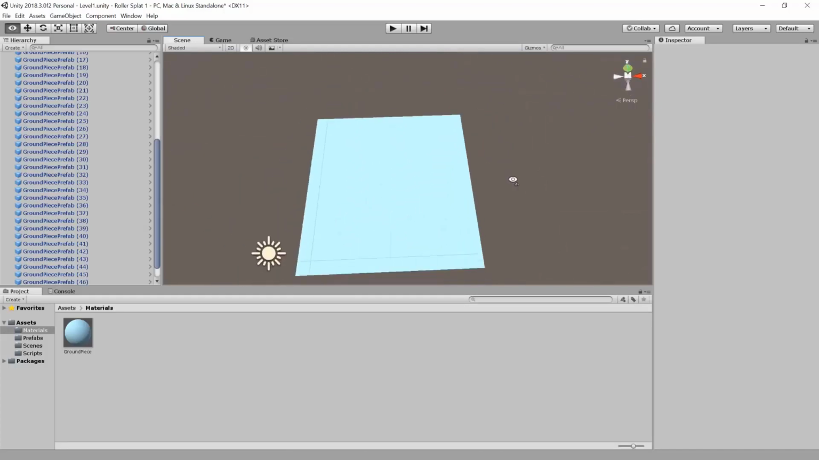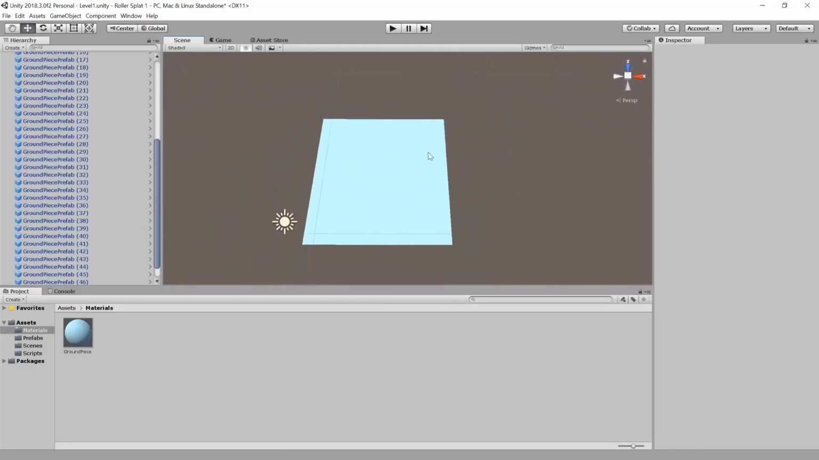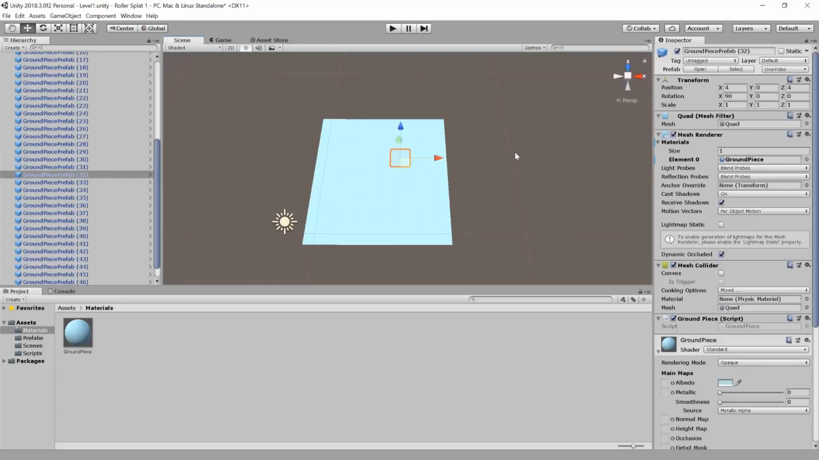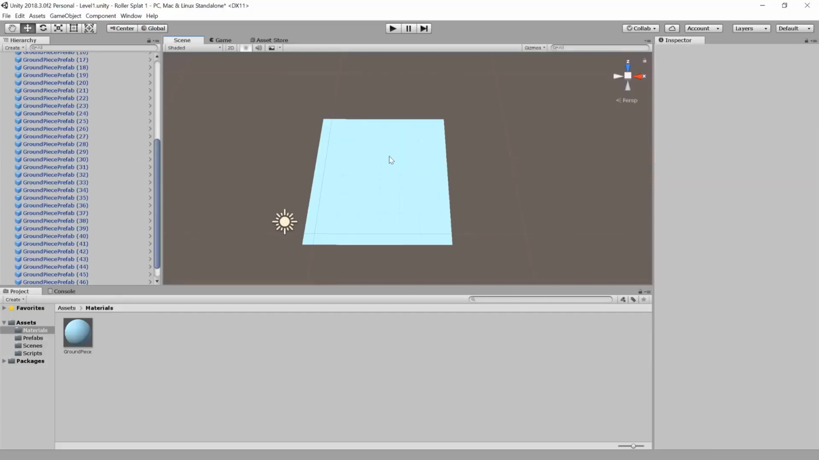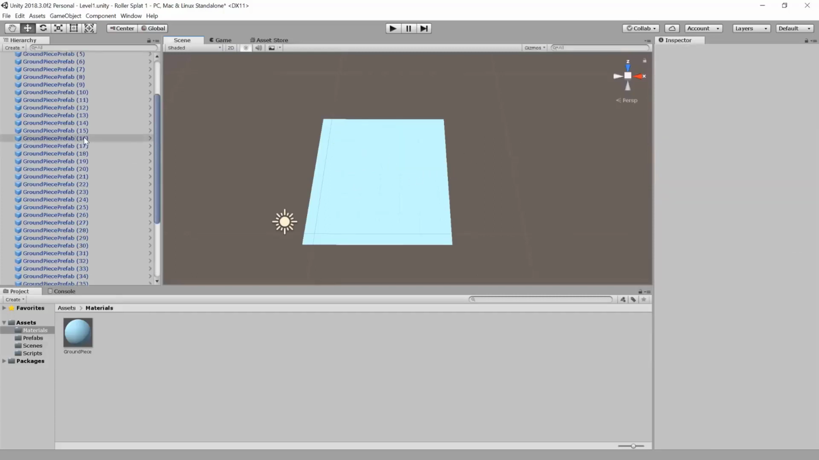All right. So these are our ground pieces. And what we will have to do is, of course, to now create our map. So we could get rid of certain ground piece elements and we would create our map this way. But of course, we need to also create the wall. So that's what we're going to do next.